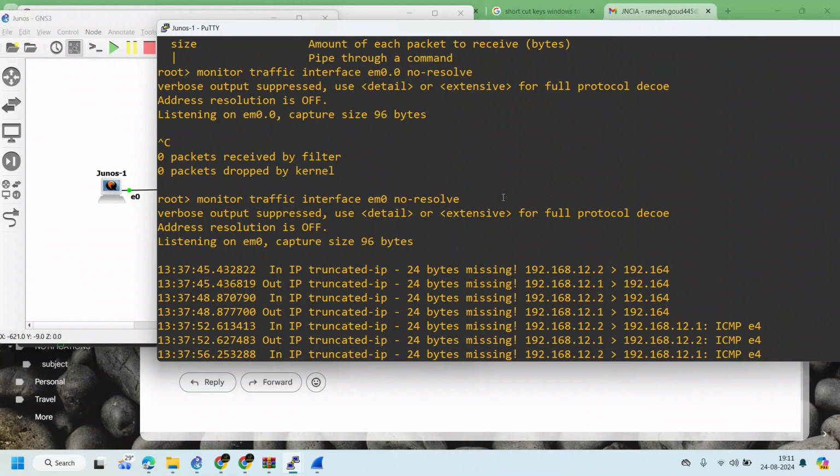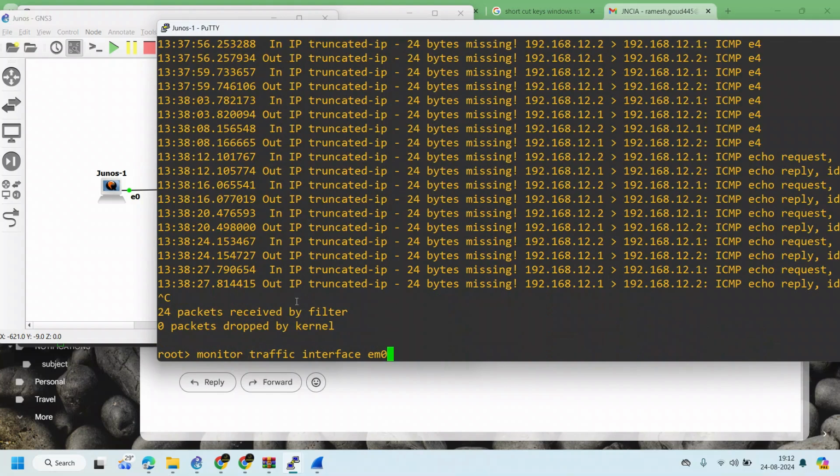See, I want to show you. Monitor traffic interface will capture the traffic. This is also the same thing, right? Monitor interface, just monitor interface. What will monitor interface and the interface name em0 give you? It will give you the statistics. Statistics in the sense of total how many packets I'm receiving and total how many I'm sending.